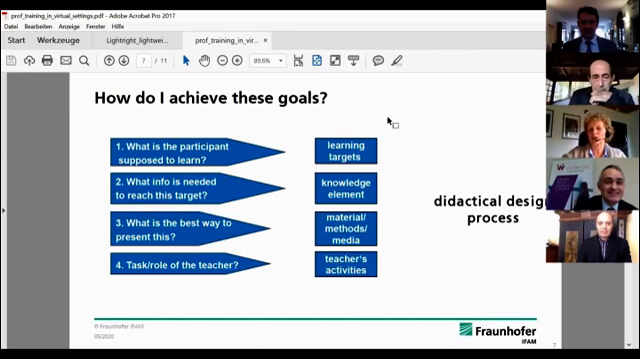And what is the best way to present this? So you have to think about materials to work out, and methods or media you want to use. And then, very important, you also have to think about the task or the role of the teacher in this setting. So what exactly are the teacher's activities to help the students or the participants in this?